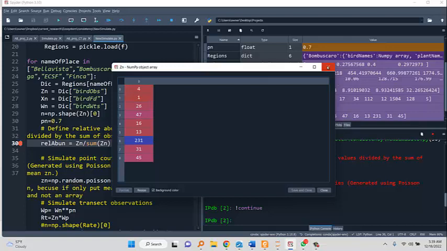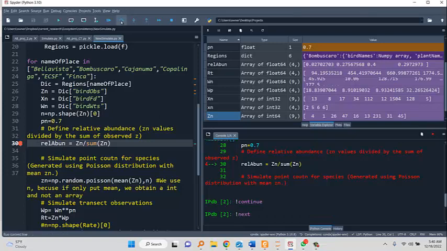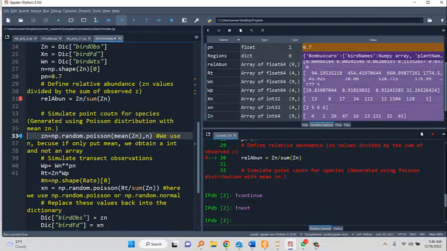Okay, so it's fine. All right, now, so for each bird species, there will be a different Zn. And we want to generate a random number based on each different rate. So there's one random number with rate 4, one with rate 1, one with rate 2, one with rate 7, and so on. Okay. All right, so here we have the relative abundance. That's fine. I think we don't even use this, but that's okay. Okay. And so here we have the Poisson mean.